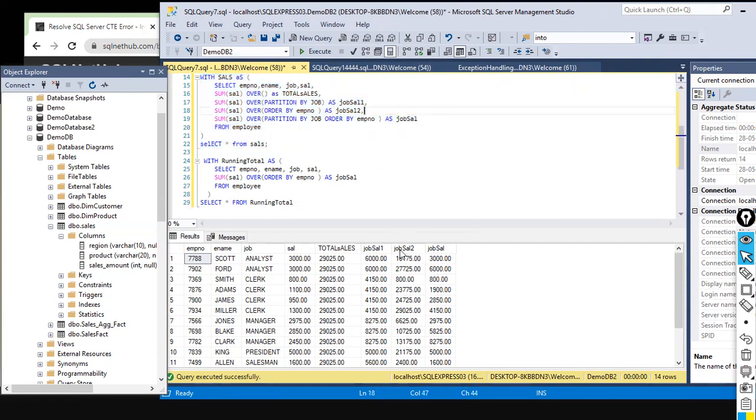Okay, and job sal 2. Now you tell me how we got this value here, 16175, 16175. How did we get this? Okay, 7369. If you see here, yeah, 800, right? This guy is okay. Maybe we need to sort it in ascending order also.